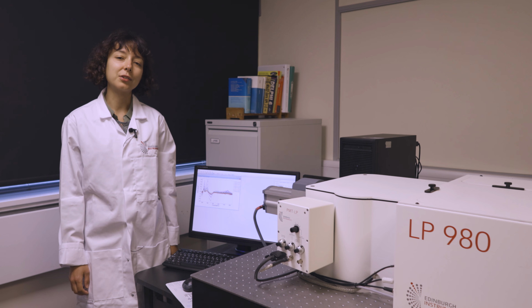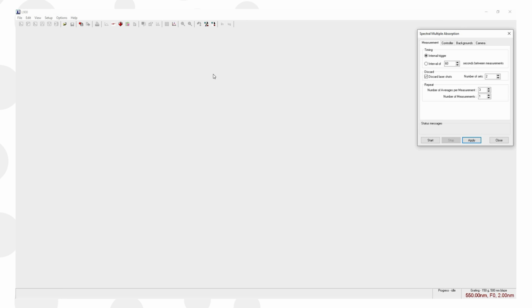Now let's see how the experiment works. We will use the L900 software, which controls the instrument and analyzes the data. Spectral transient absorption is easy with the LP980 software, L900. In this case, we're measuring a ruthenium polypyridine complex, and we will average 4 spectra, that is 4 laser shots.